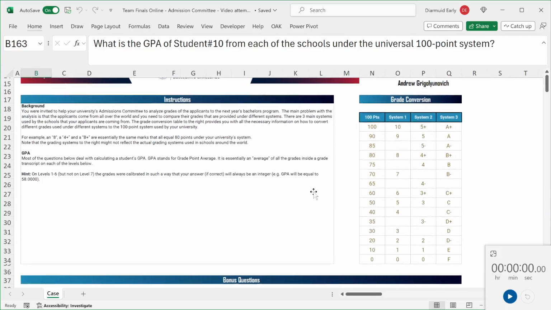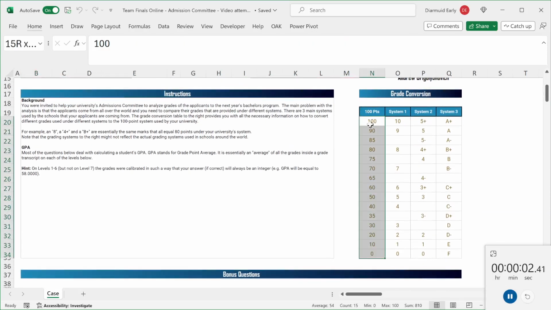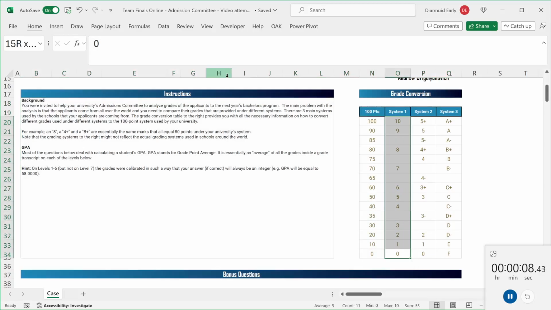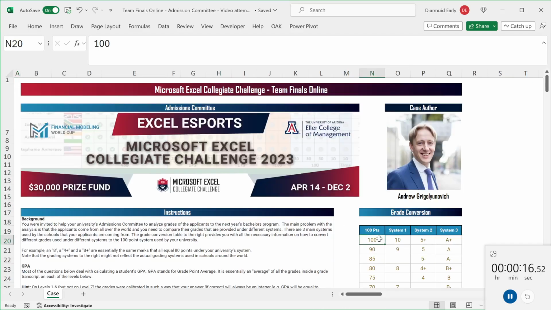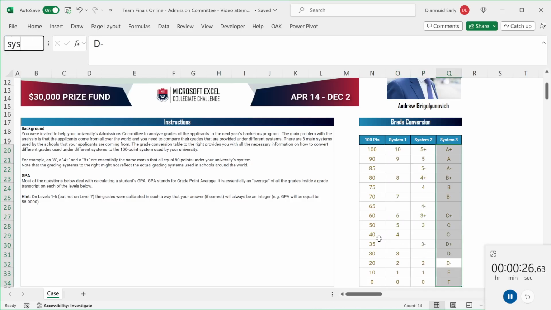So I'm going to hit my timer and let's go. I'm going to just start by naming. I'm going to call this points BTS. I'm going to call this sys1. Typo. Ah, no, sys1 is a cell address. Dang. All right, let's call it sys underscore 1. Then we'll call this one sys underscore 2. And we'll call this one sys underscore 3.